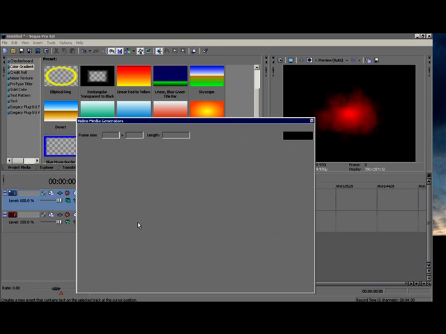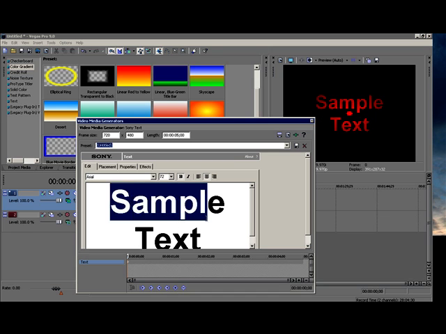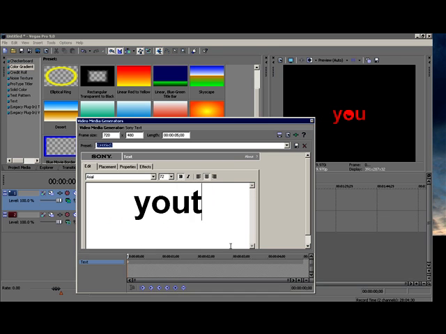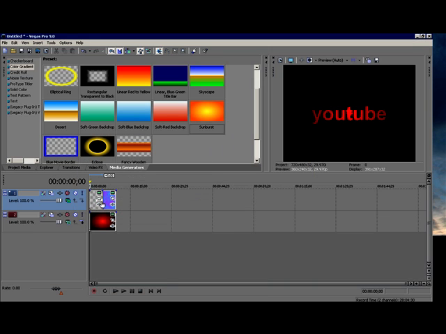Now put your text in whatever you want. I'm gonna put YouTube for this, then close it. You can put whatever effects you want, light rays or whatever, but for this I'm not. And then make it smaller so it doesn't take up the whole clip. Put it in the middle, then fade it, so you get that fade effect, so just appearing.